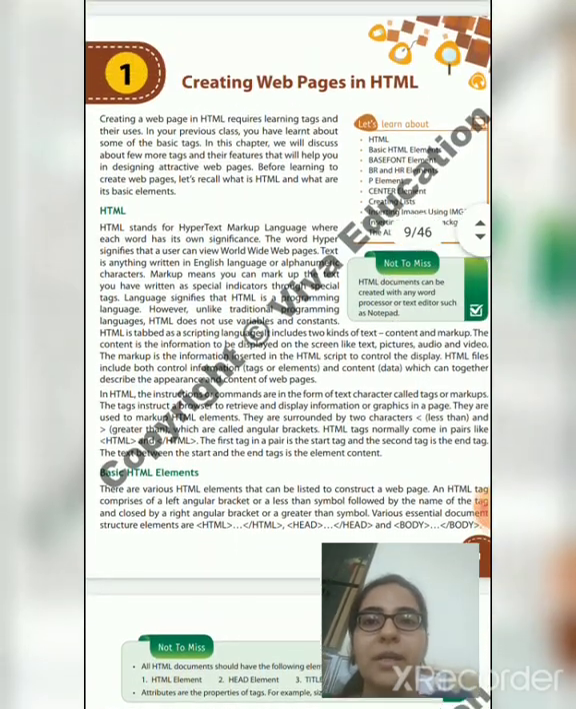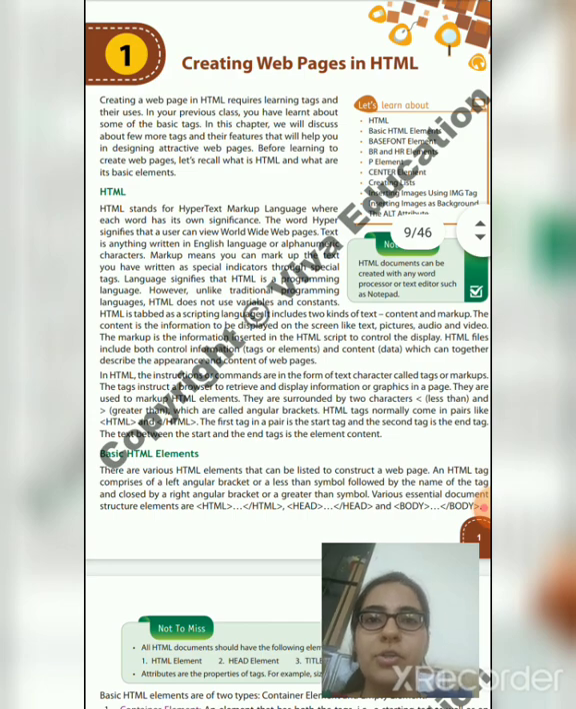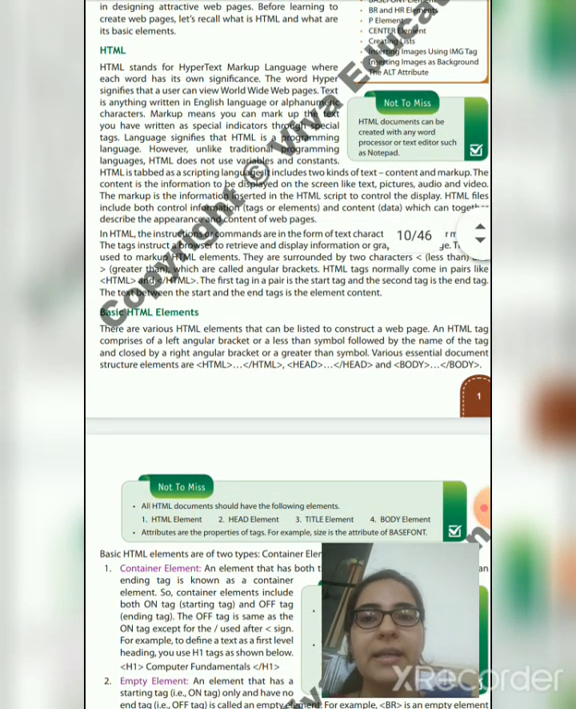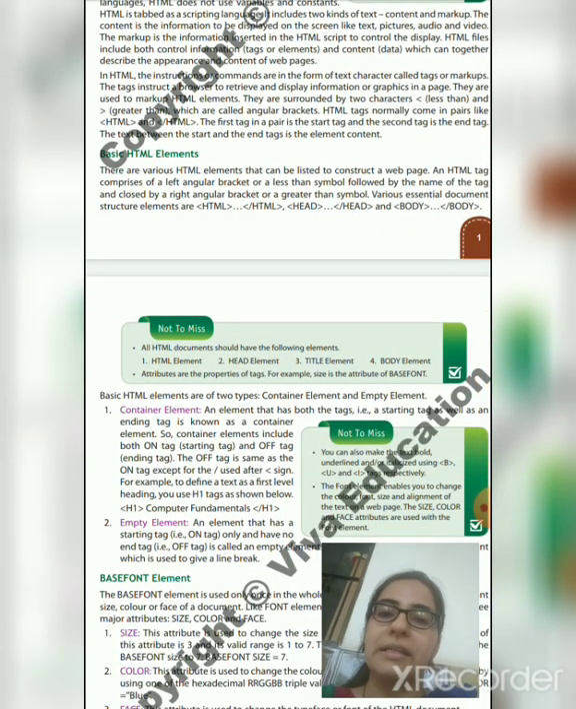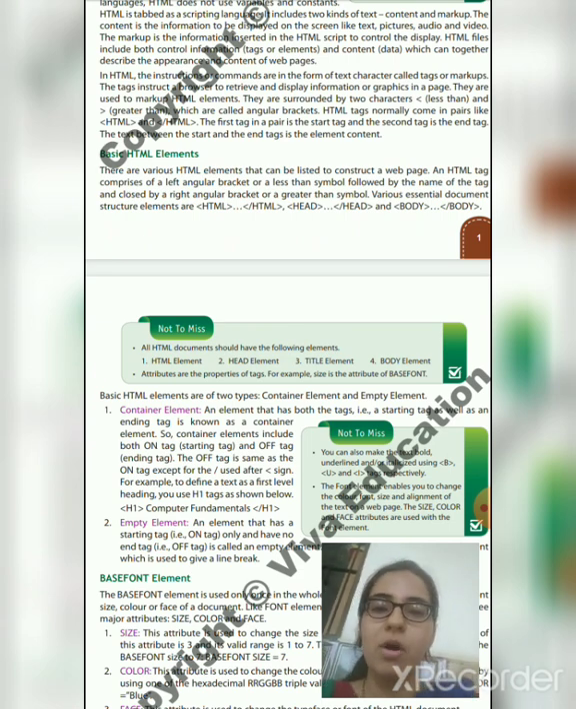So what we have studied today: first the introduction to web pages, what is HTML, how many elements are included in HTML, and that there are two types of elements. First, the container element, and second, the empty element. So that is all for now.